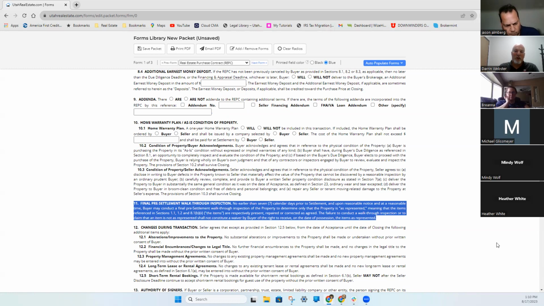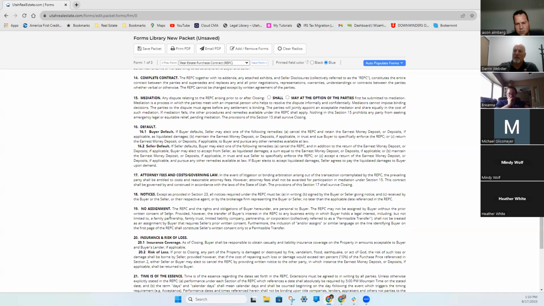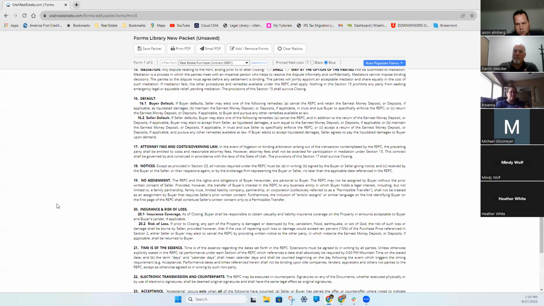And if it's going to be taken care of after settlement, you put right in there, these terms shall survive settlement. That means they still happen after closing. Because the contract's written that at settlement, it's done. It's fulfilled its responsibilities. Okay. Any questions on deadlines?